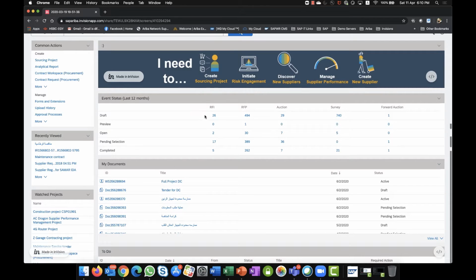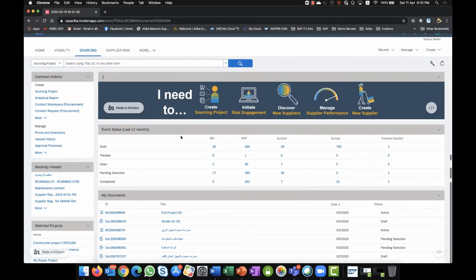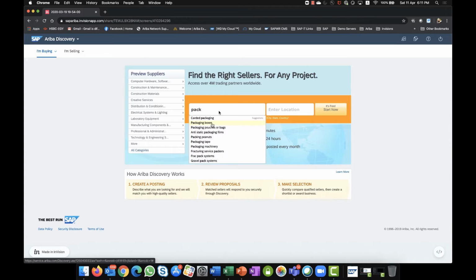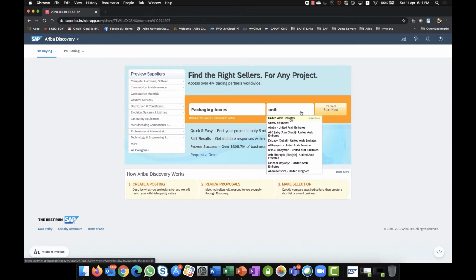But also, in case you are still not an Ariba customer, we have opened the discovery posting now for free, which means that if you go to discovery.ariba.com, you can create a free posting and send your requirement to the whole network, so you can see the responses that you will get against it.